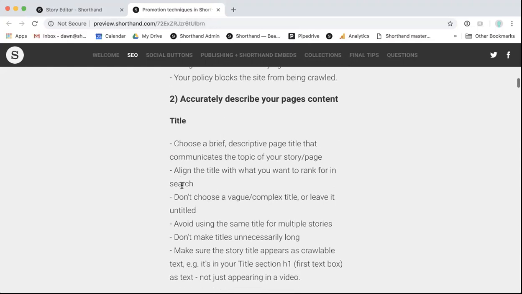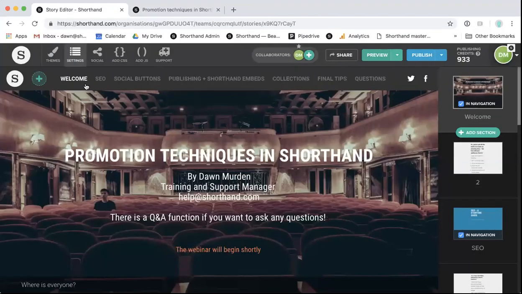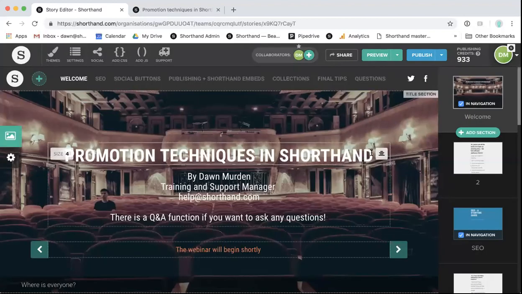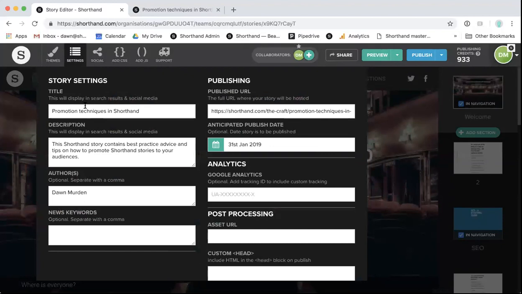So firstly, you need to describe your story through the title. And I'm just going to flip to my Shorthand story here in its raw form in the editor. Your title will appear in the settings. So this is where the title is. You will have noticed as well that the title actually comes directly from the title in the first text box in the title section, but you can actually override it in the settings here as well. So you get two choices there.